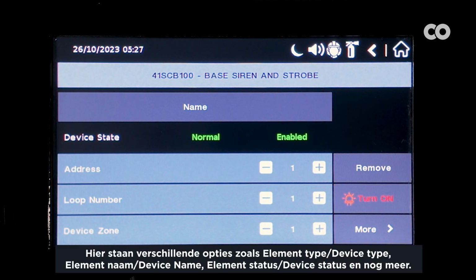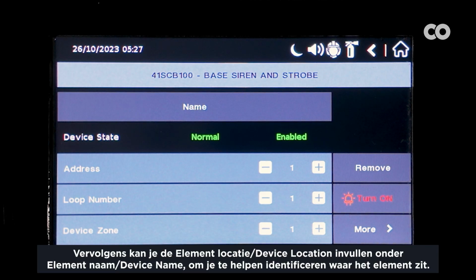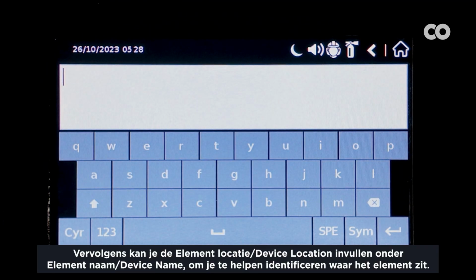Here you will see various options, including the device type, device name, device status, and more. Let's go through each option. First, you can view the device type. Next, you can enter the device location under device name to help identify where each device is installed.